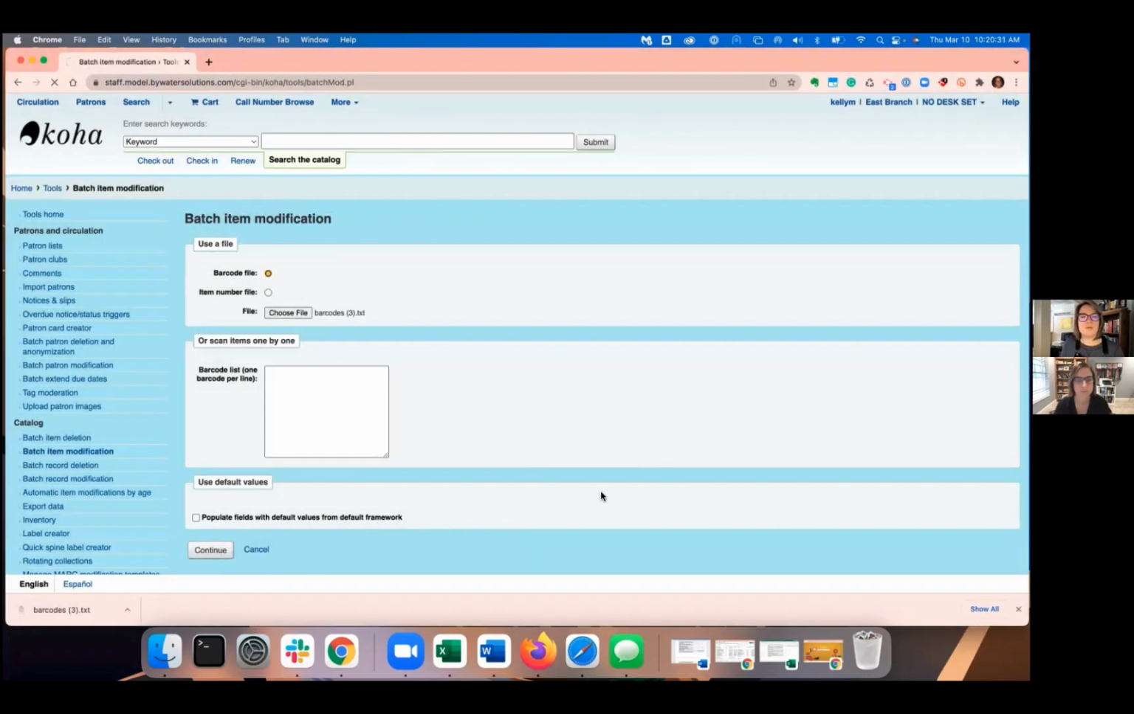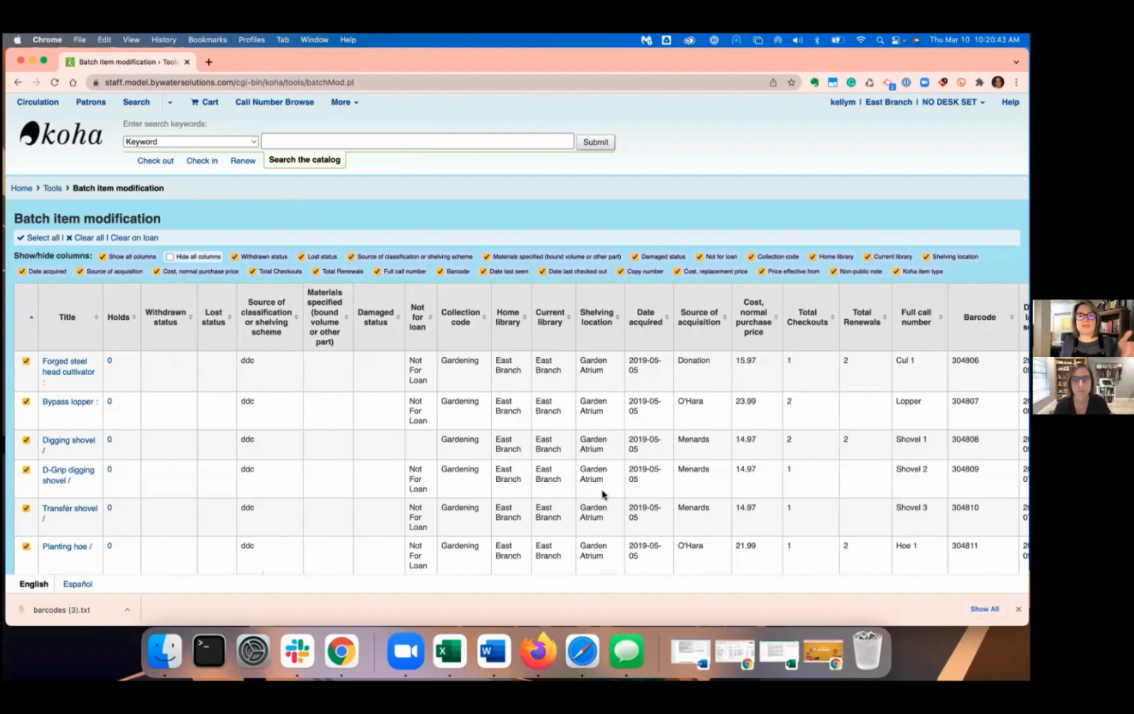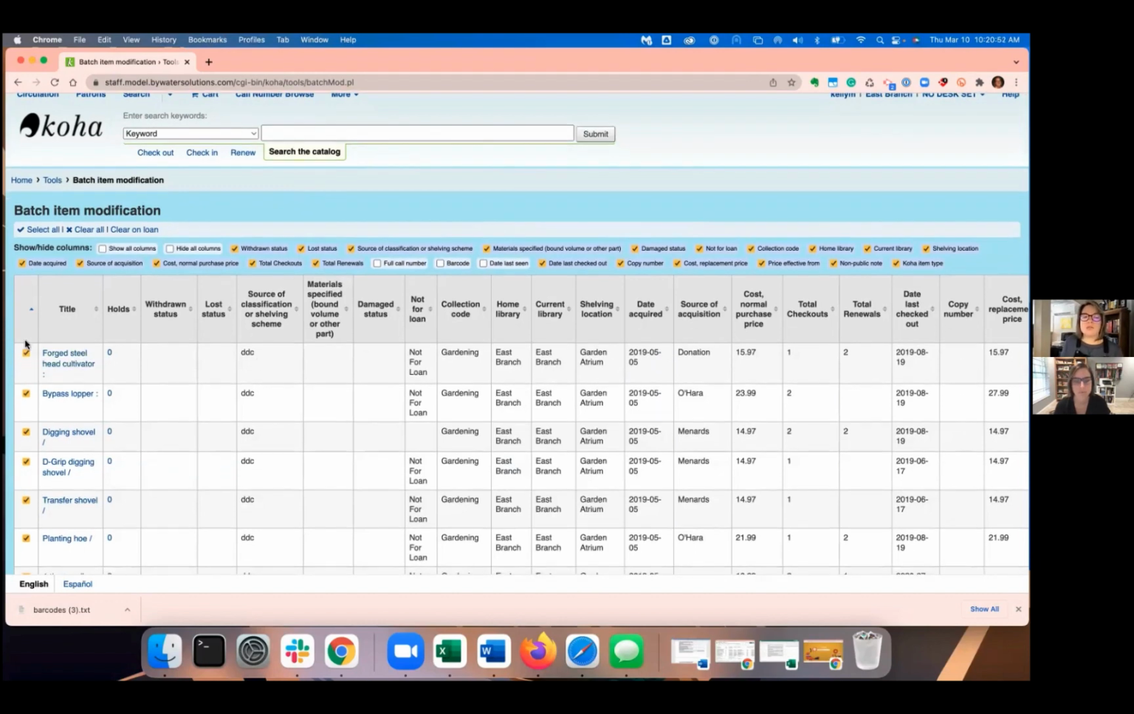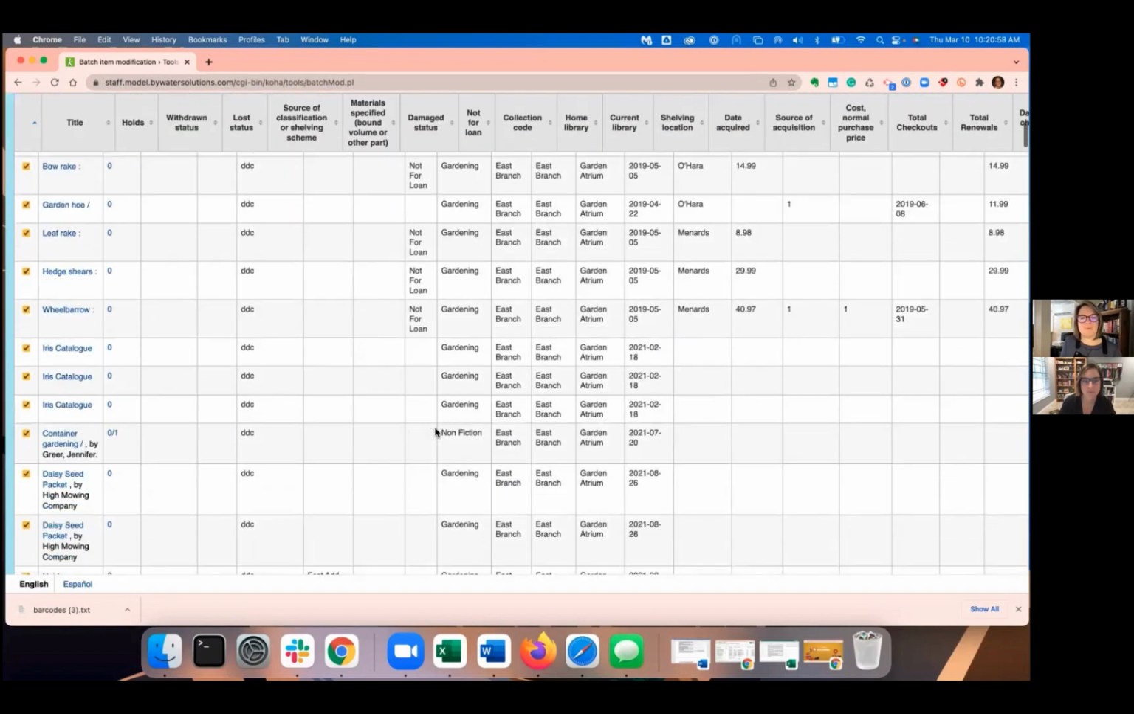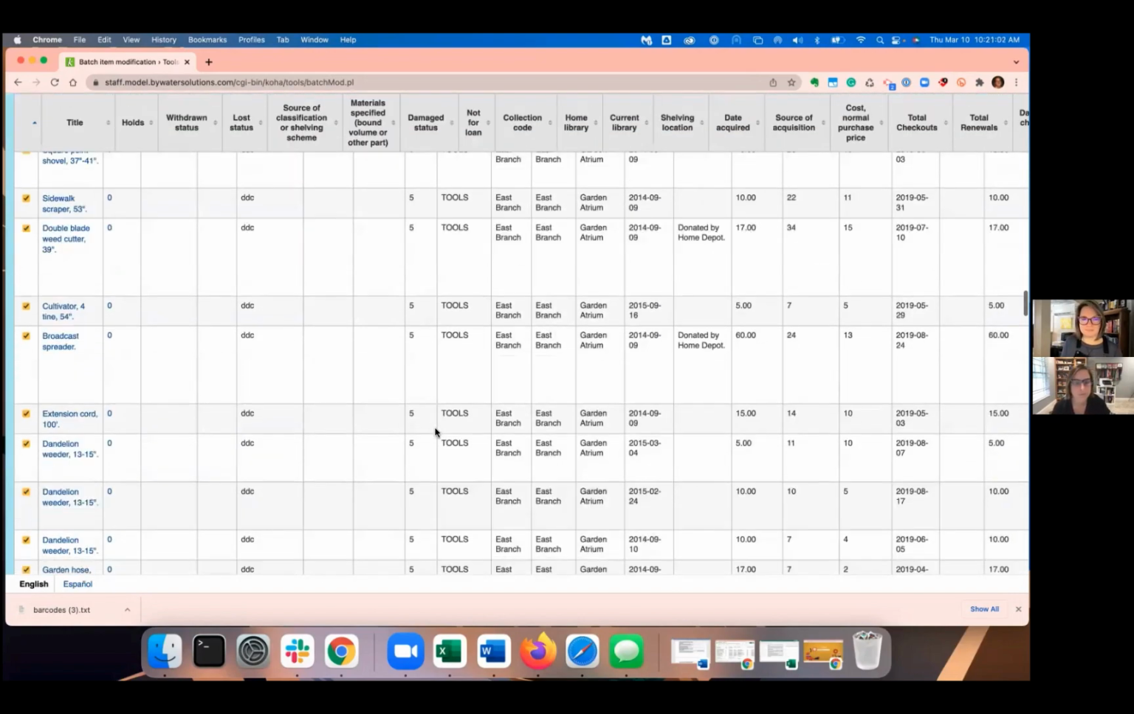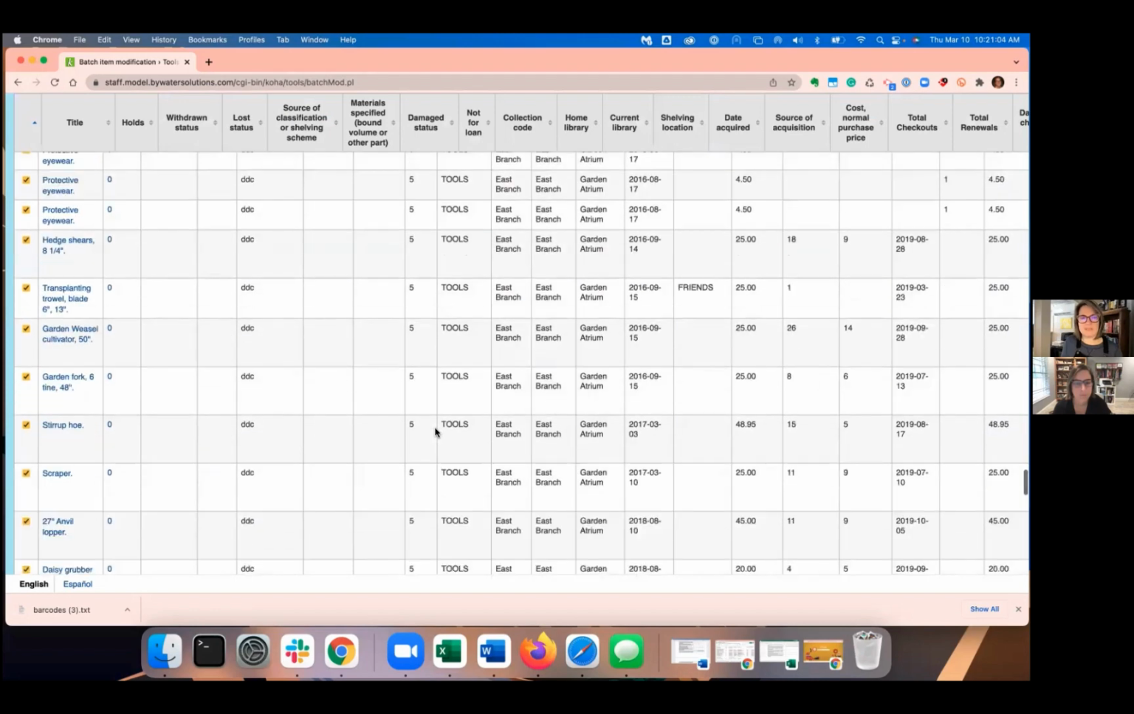Hit that continue. And what I love about this, it's going to give me all the things that were in this barcode file. I'm going to see the titles. I'm going to see a lot of information. I could make this screen smaller if I got rid of some of these fields. I can also uncheck things if I say, oh, this shouldn't even be there. I don't want to move this. But once we scroll down, making everybody dizzy, I'm sure.